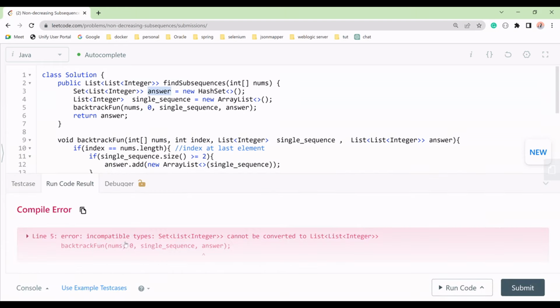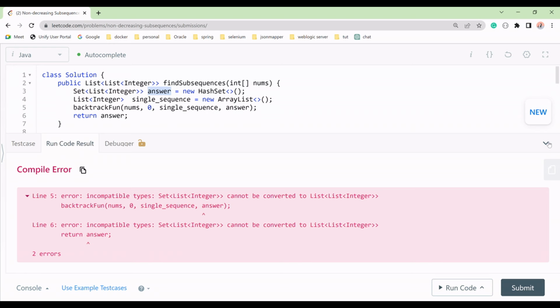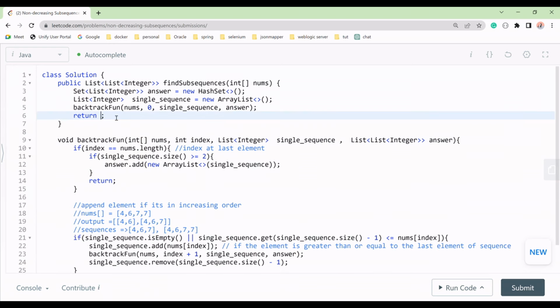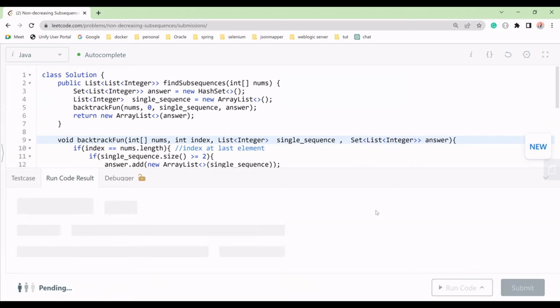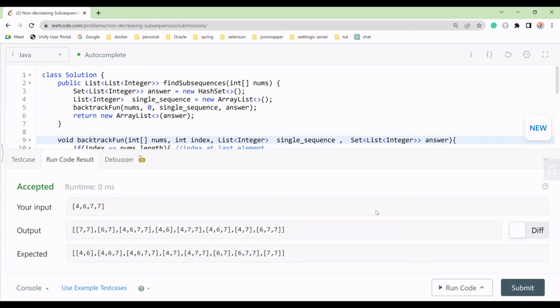Oh yeah, it is saying compatible type is not matching, right? So we have the set and we are returning into this one, right? So we have to update this one as a new ArrayList, and we'll pass this answer here. Okay, let me submit. So this answer, yeah, one more thing we have to update. If this is set, right, so this is also set, right? Let me try again. Yeah, it's working.